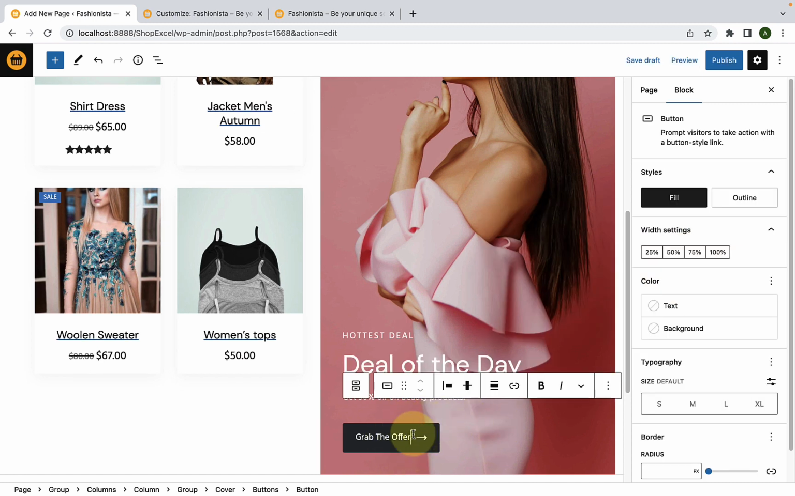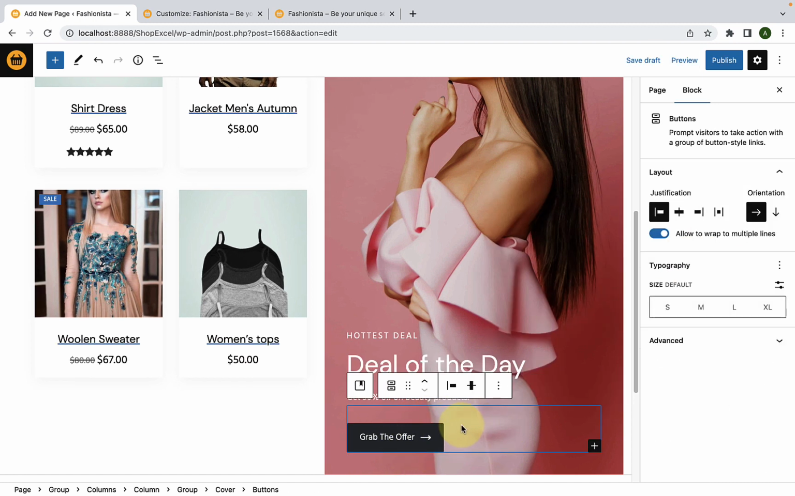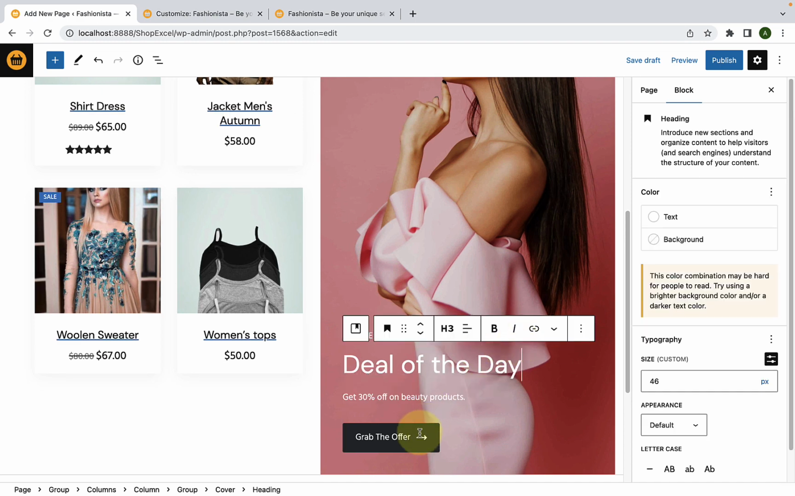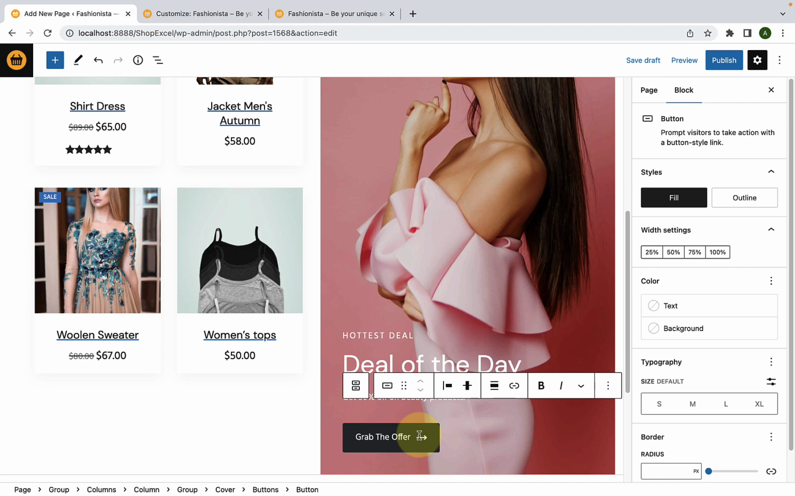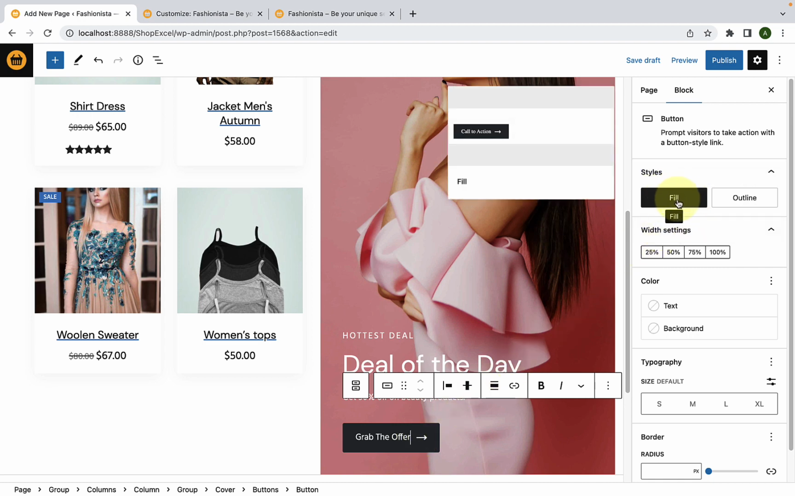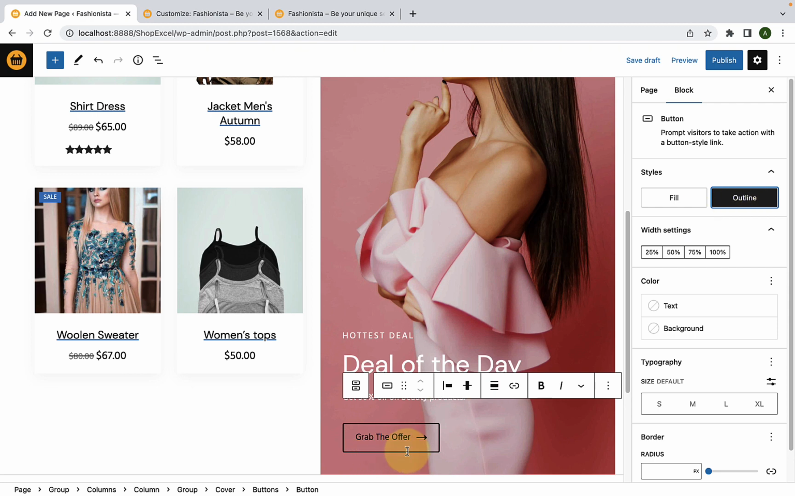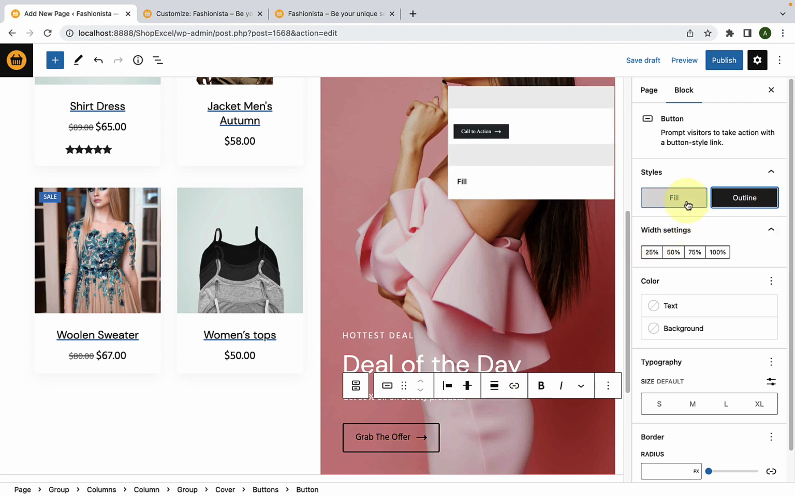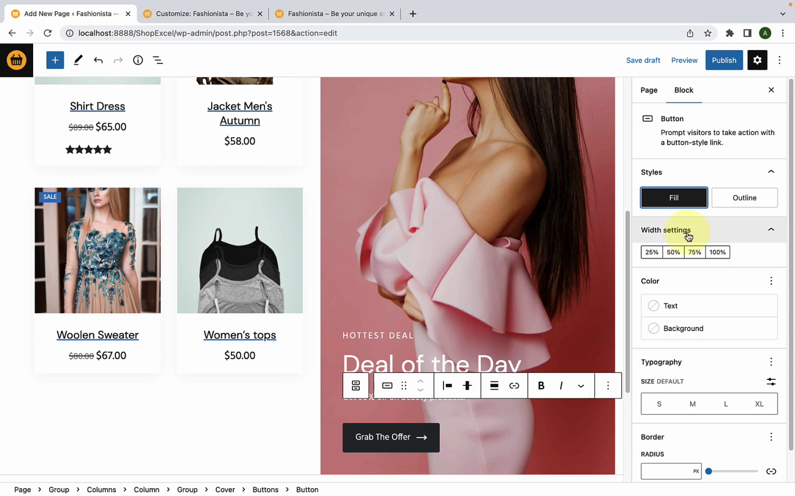You can also customize the button. So all you have to do is, you'll have to select the button by clicking into the button first. Then you'll have options like selecting the style for the button. You can select Fill or you can select Outline. Let me select Fill. You can also select the width of the button, like it can be 25%, 50%, 75% or 100%. Let's select 100% for now.